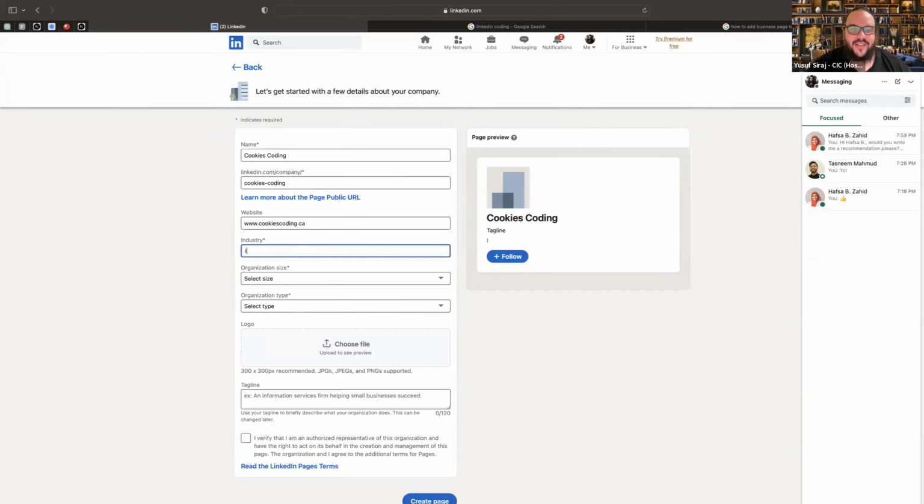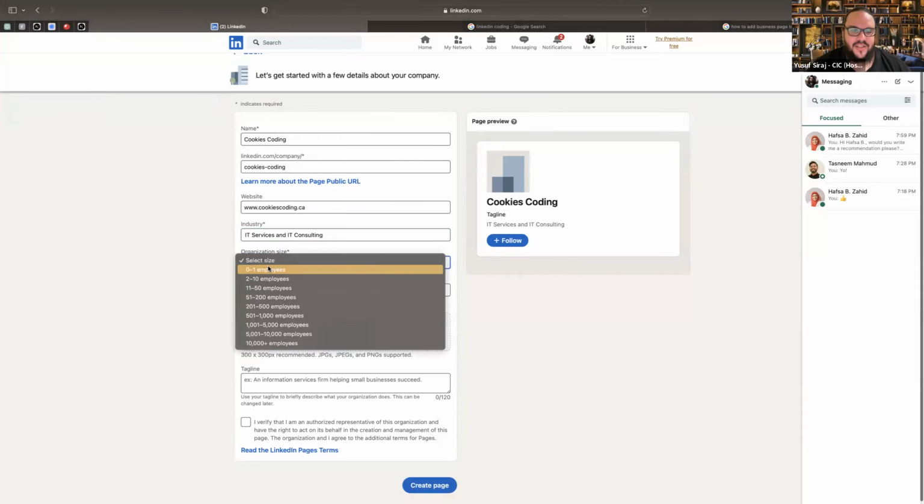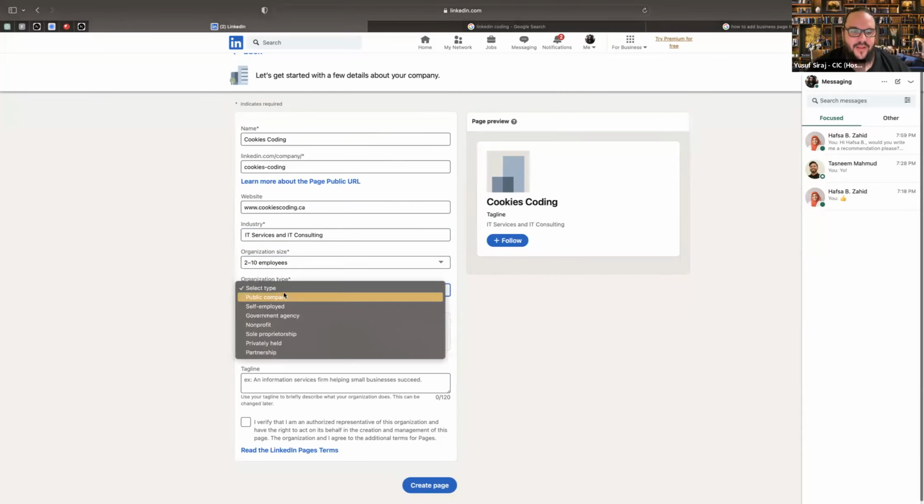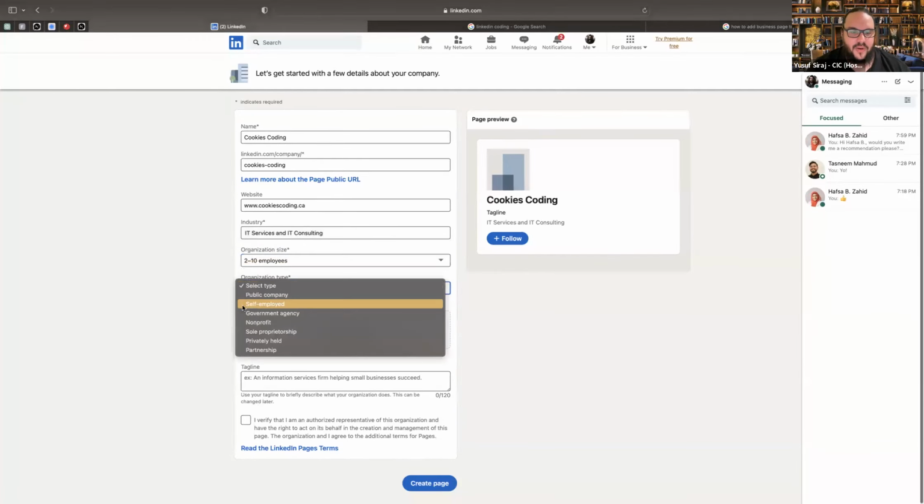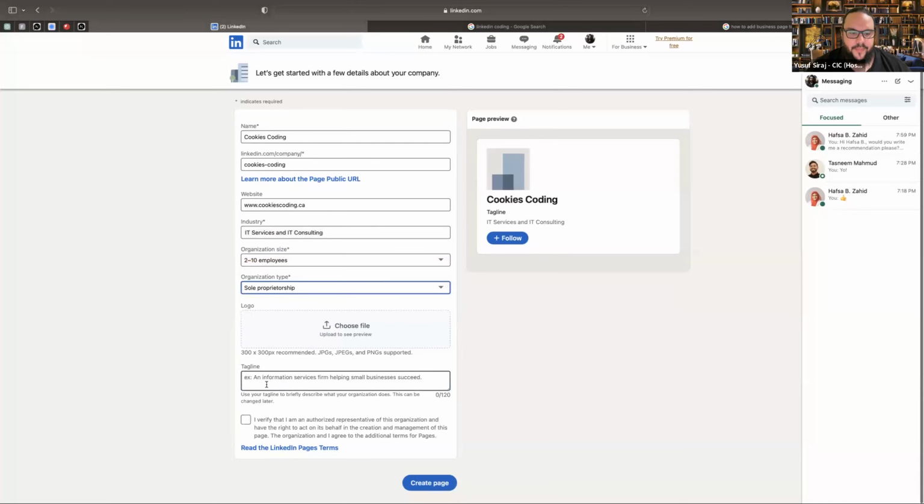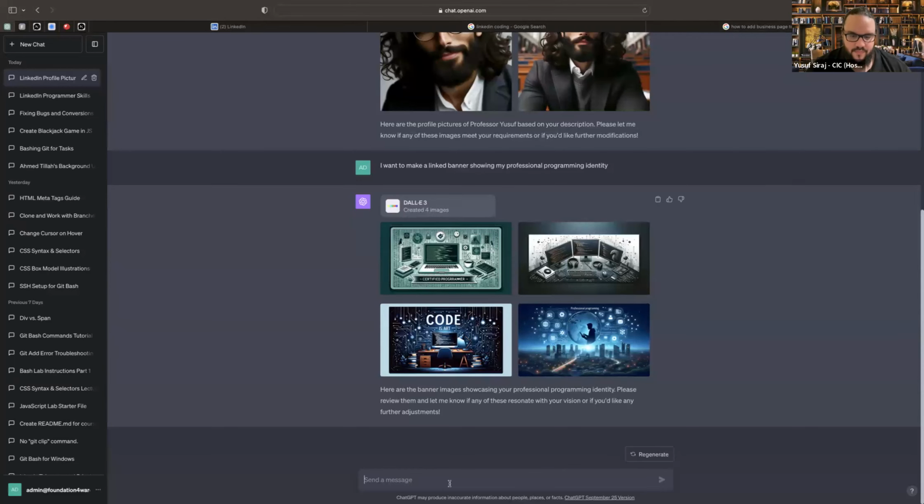www.cookiescoding.ca, industry: IT services and consulting, organization size: let's put 2 to 10. Well, right now it's 0 to 1, so 2 to 10. All right, organization type: it's a sole proprietorship. Let's make a logo.